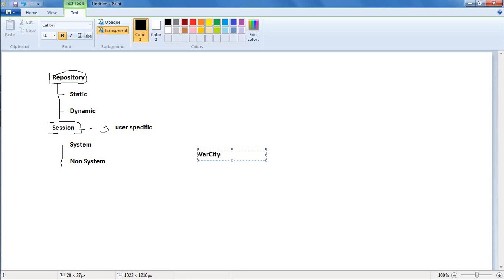To maintain the reports user specific, I can create as many variables specific to the user, like variable city which I create, or country, or email address, or anything specific to the user which you think should change per user in our reporting and dashboards. You can create them under the session variable. That is the major difference between the repository and the session.